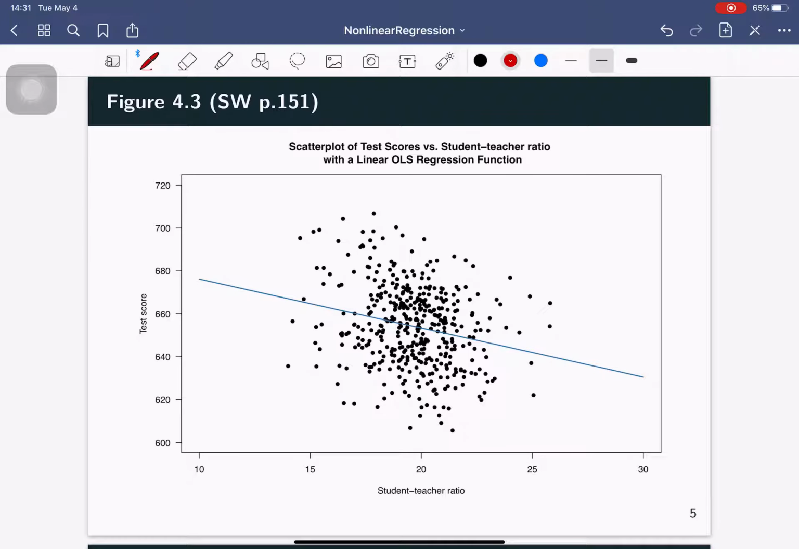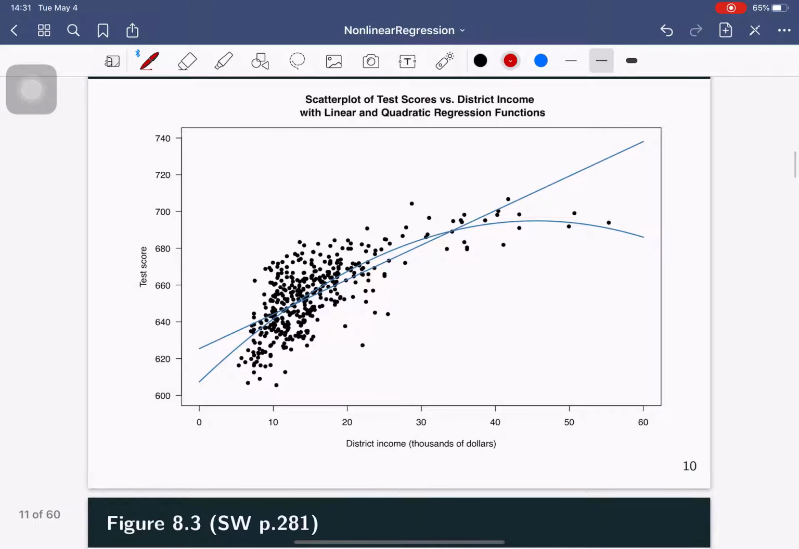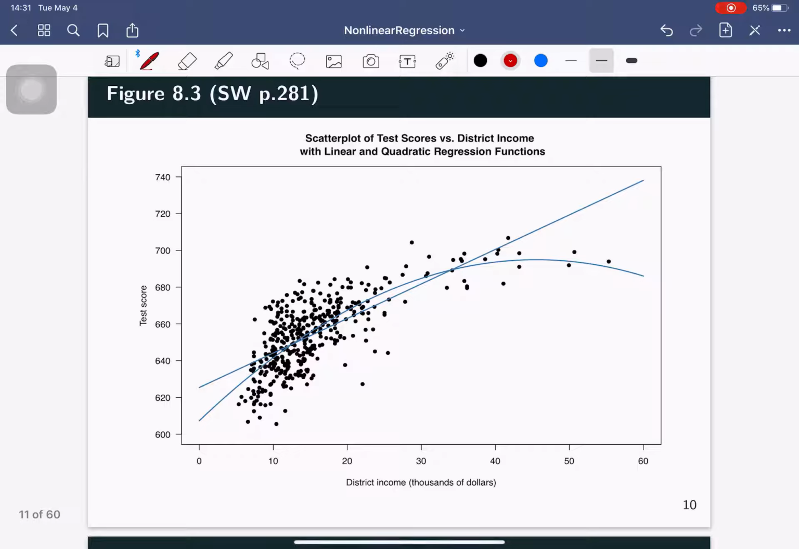For the STR and test score, you can find they have a linear relationship, but for the income and test score, if you use the linear regression, you cannot fit well. So maybe we can consider the quadratic form or another high power form to fit this model. Okay, so this is the quadratic form.